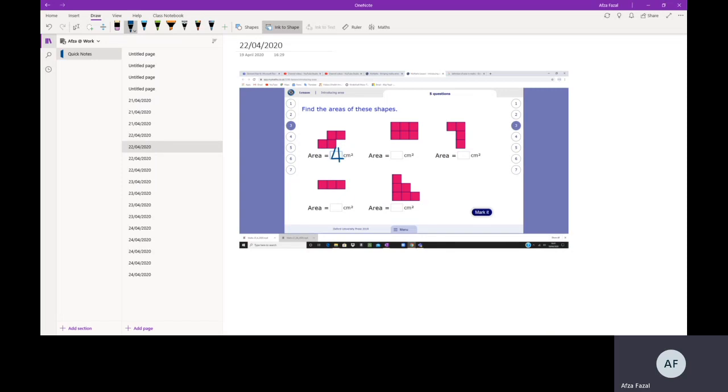The second one has 1, 2, 3, 4, 5, 6. That's 6 centimeters squared. The next one has 4, so it's 4 centimeters squared. Next one has 3 centimeters squared. Again, all we're doing is counting the squares. So it's 1, 2, 3, 4, 5, 6. So that's 6 centimeters squared. That's how you do it. Once you've done it on the actual My Maths page, you click mark it and it will give you your answers.